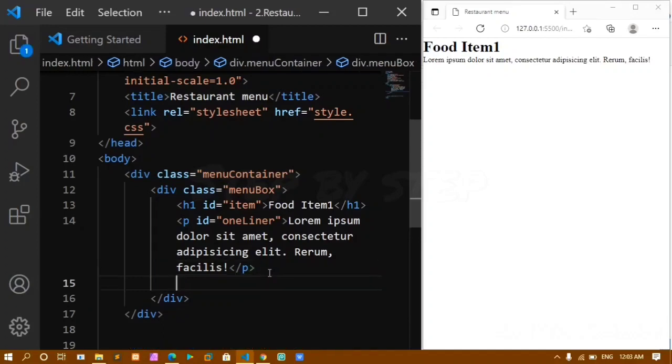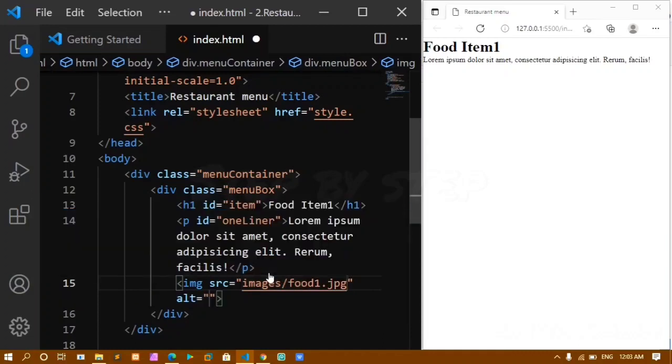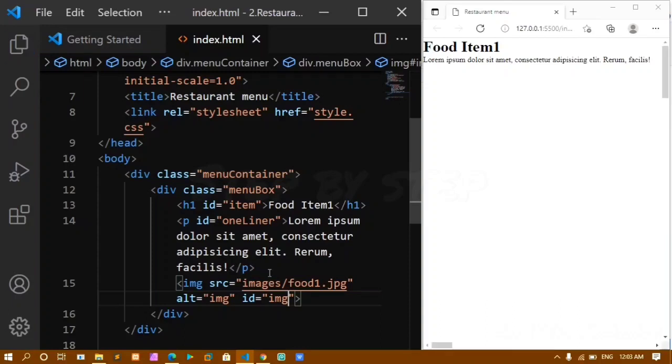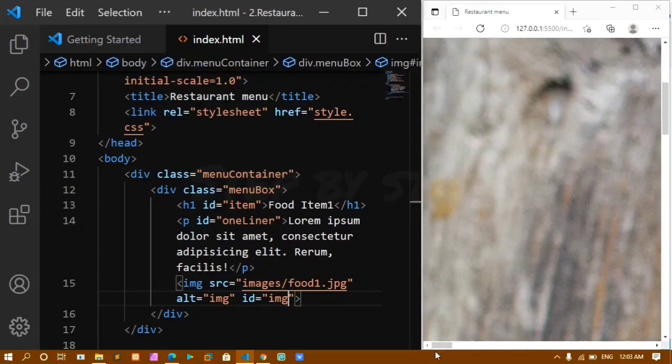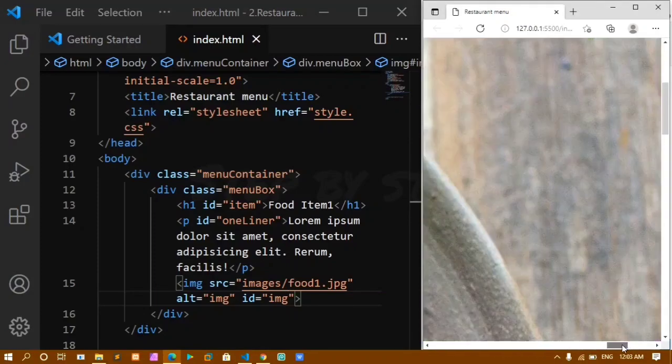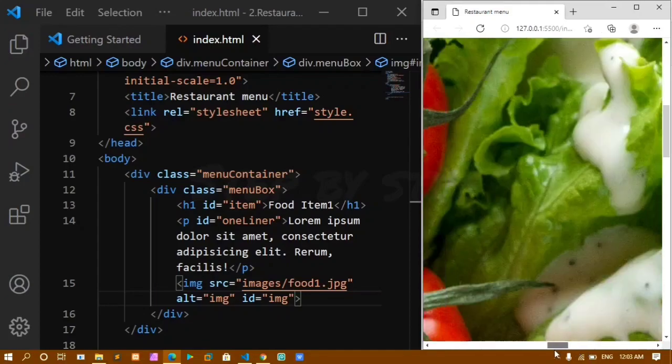Now below my text I'll give an image. Inside my src I'll give the images folder and food1.jpg, and inside alt I'll give image. I'll also give an ID for my image so that I can access it inside my JavaScript. I'll give my ID as image. I'll save this. Now you can see my image has been loaded here. We'll style this one and fix our image, because here you can see I got horizontal and vertical scroll bars because of the width and height of the image, but I got my image in my website.